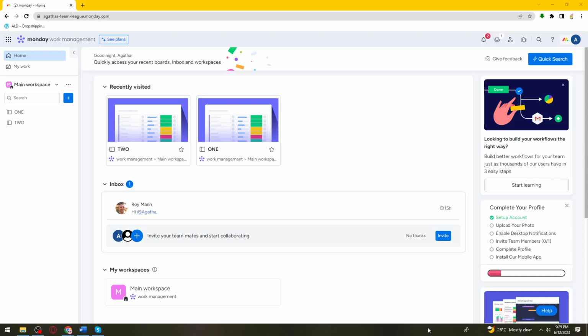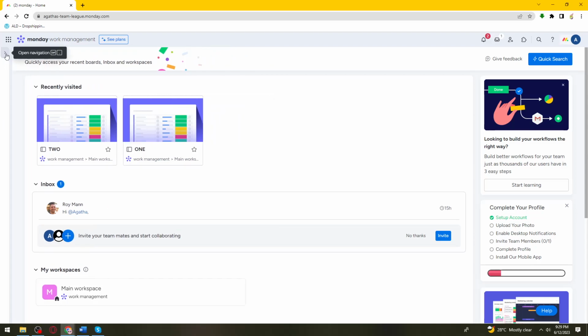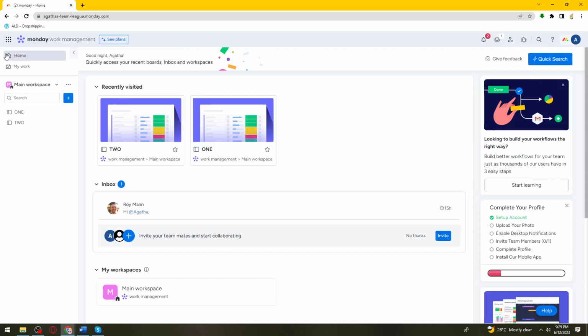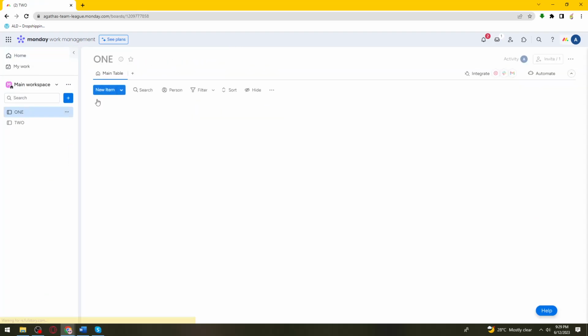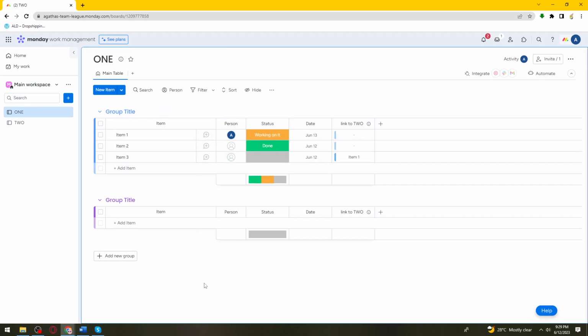First of all, what you need to do is open your browser, search for monday.com and sign in to your account. Once you've done that, you should see the list of boards here at the left side of your screen. If you don't see that, just go ahead and click on this arrow right here to open the navigation. Now select the board that you want to make private.